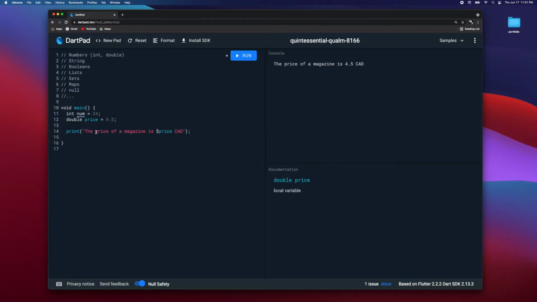Now if we want to store a string in a variable, let's try to store this in one. We will do string, and then let's say text equals to, and then use that string, and then now we can just print the text variable. And this should print the exact same thing.